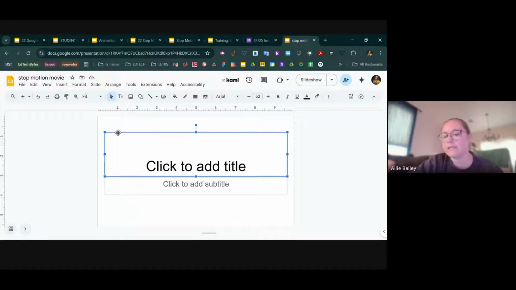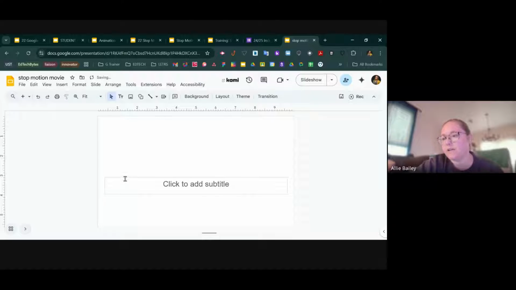And then we're going to delete the text boxes that are here automatically. So we'll just click and hit backspace or delete. And now the first step is going to be to create the background of the scene. So we want to think about a picture that represents a place that has both a foreground and a background, because if we put anything in it, we want there to be movement, right?